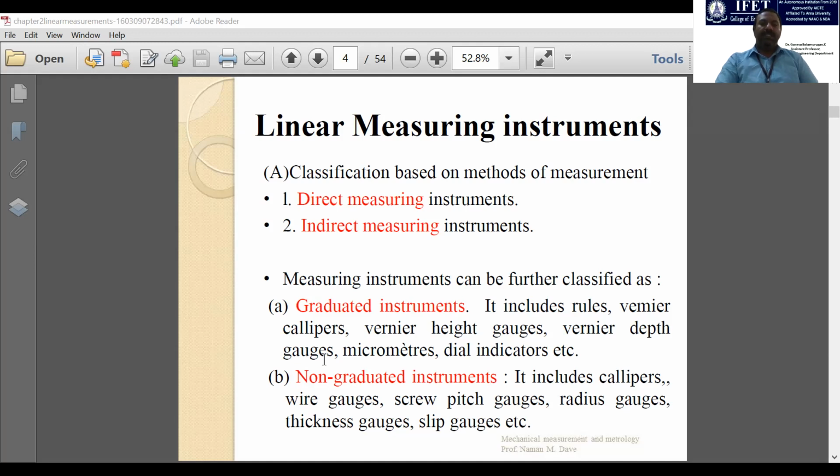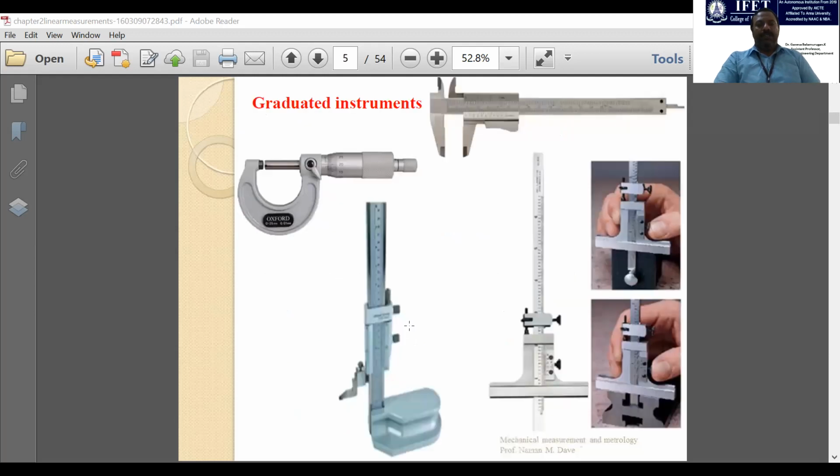The examples of these non-graduated instruments are calipers, wire gauges, screw pitch gauges, radius gauges, thickness gauges, and slip gauges, right? Because they have some measured dimensions or standard dimensions. Using these as standard dimensions, by comparing them with the unknown object dimension, we can match it and come to know the dimension of the unknown object. So this is a non-graduated instrument. It comes under indirect measurement.